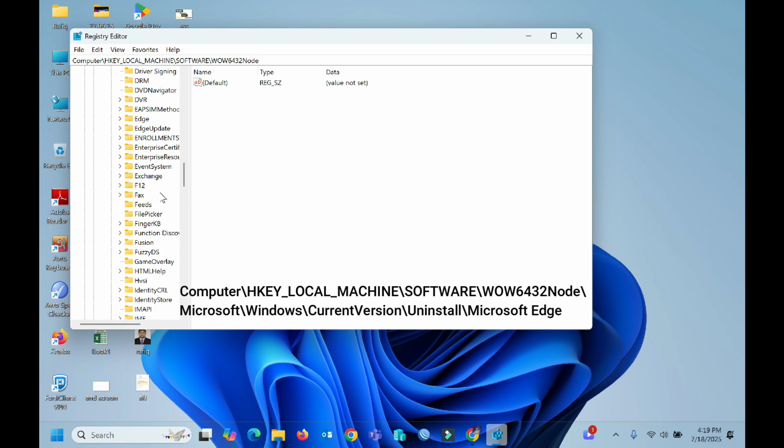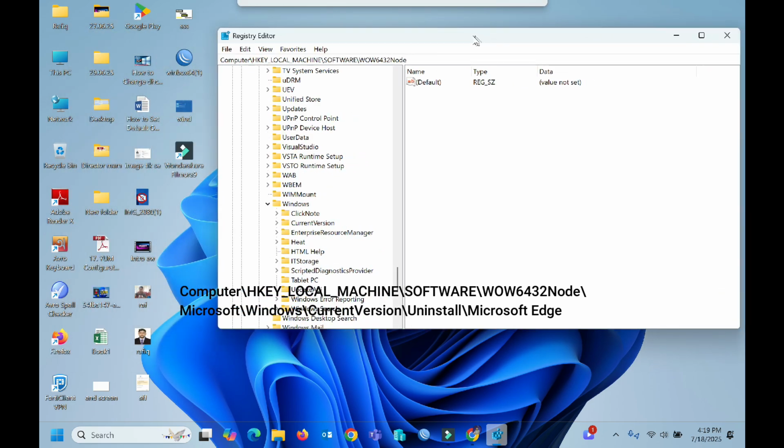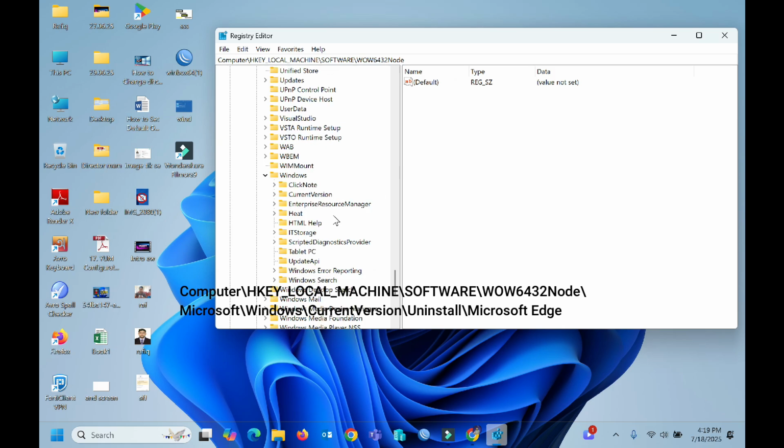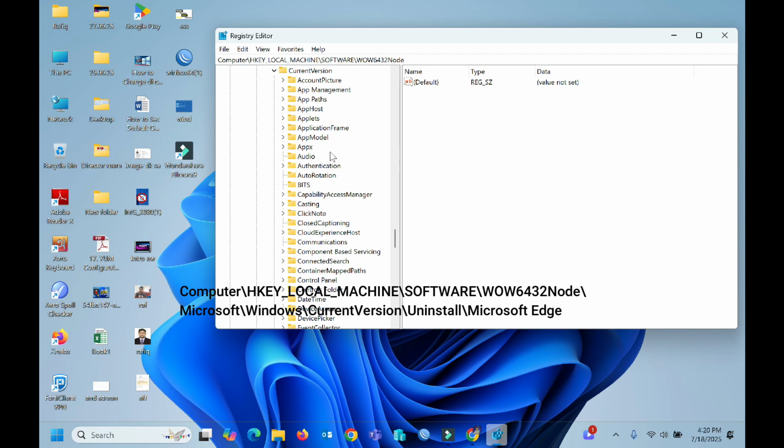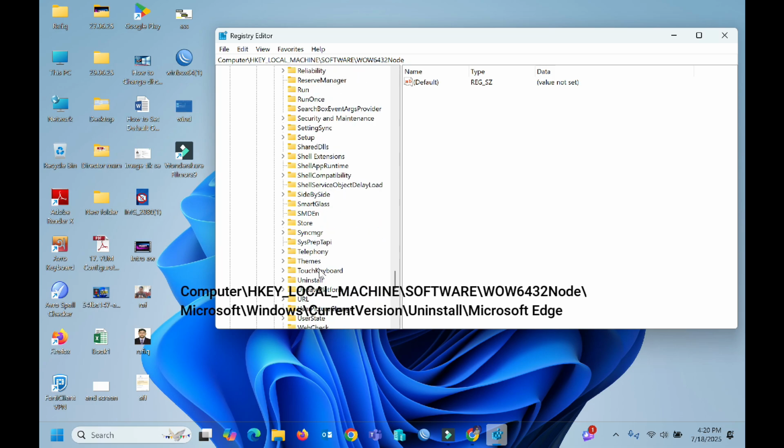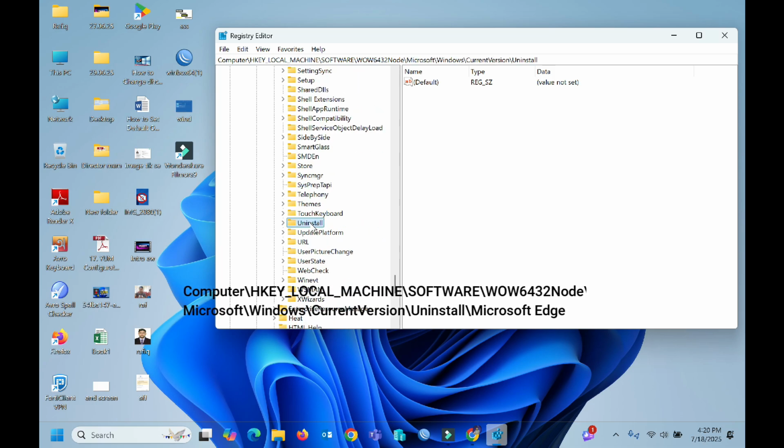Click Windows and click CurrentVersion. Expand CurrentVersion. Now we can go to Uninstall. You can see Install. We can go right now to Uninstall because we are uninstalling a browser.